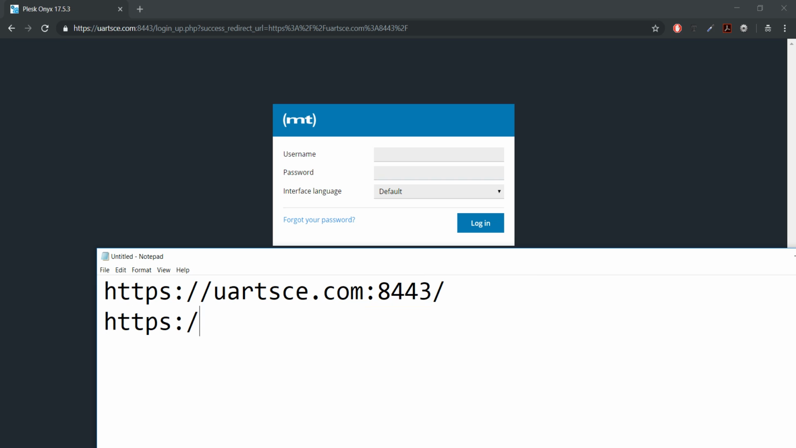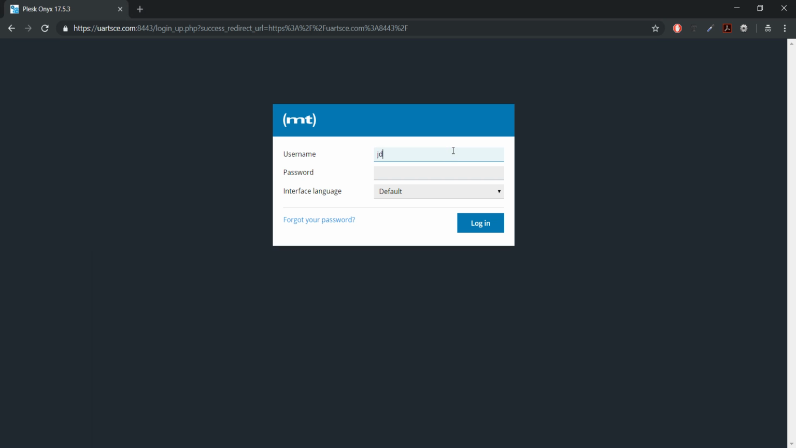So my login is J Davis, which means that I could also get to it from this. Both of these should be about the same, again, replacing your username or your subdomain with that. So you want to put in your username and password.